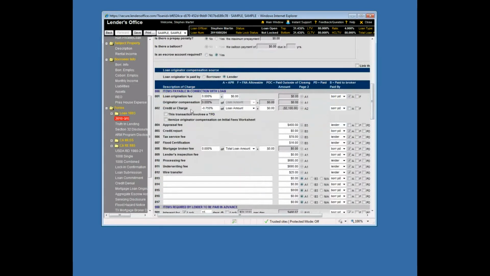On line 802, credit or charge, if this is a discount point, you would put it in as a positive number, and that would be APR impacting. But if you're getting credit because of the pricing, you put it in as a negative number. In this case, we'll use negative 0.75, and it would not be APR impacting.